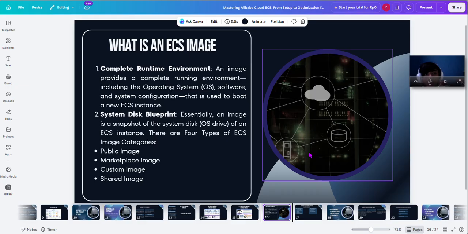What is an ECS image? There are two definitions of an ECS image. First is complete runtime environment. An image provides a complete running environment including the operating system, software, and system configuration that is used to boot a new ECS instance. Two is system disk blueprint. Essentially, an image is a snapshot of the system disk of an ECS instance.